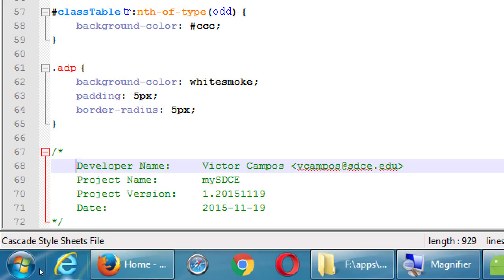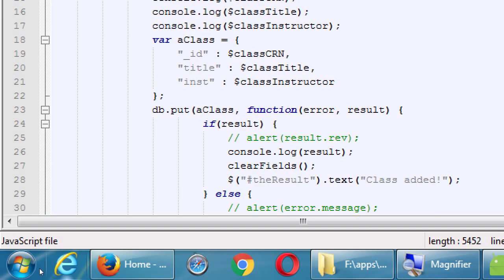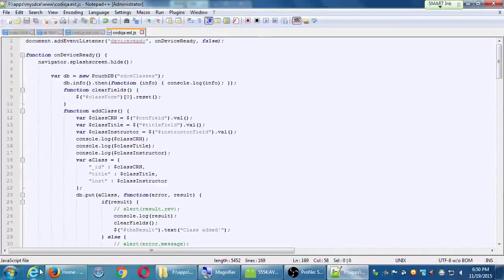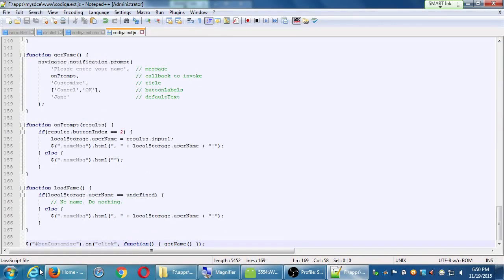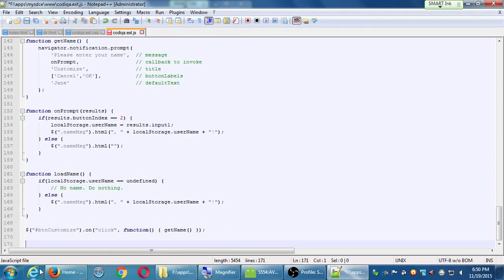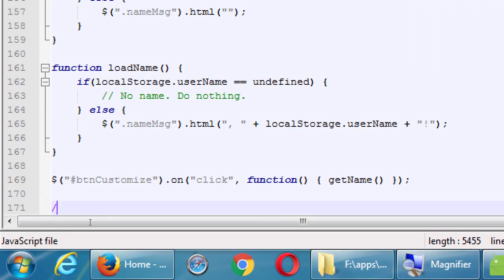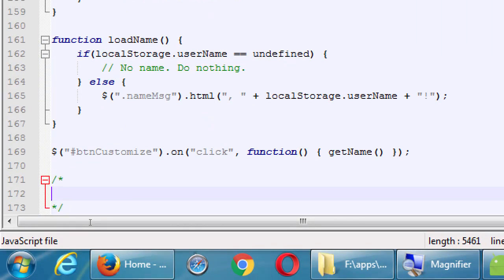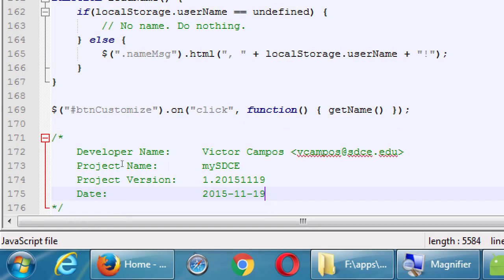So we'll add that to the JS file. I'm going to go to my codica.js file, all the way at the end. Same sort of thing. So now all four of the files of the project have this credit for myself, for yourself.